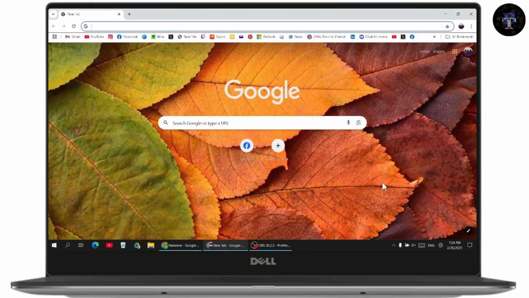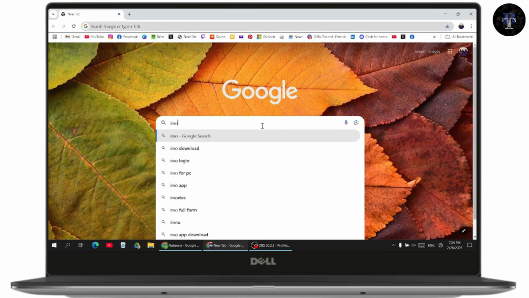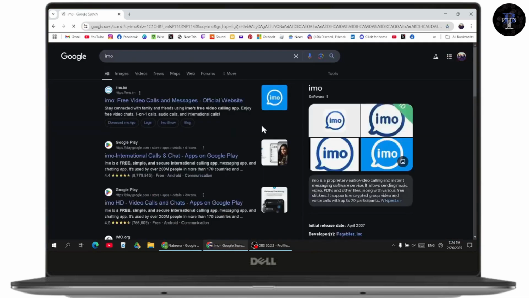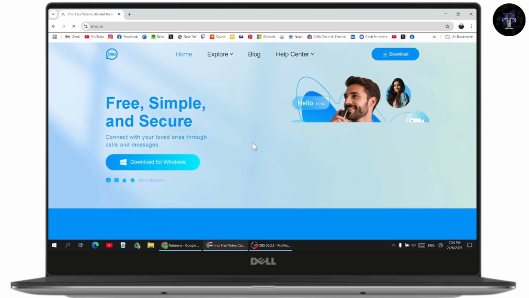need simply go with your browser, any browser that you're comfortable with, and you need to go with search. Under search, you need to search for IMO. Once you've searched, you need to go with imo.im, which will take you to the official website.